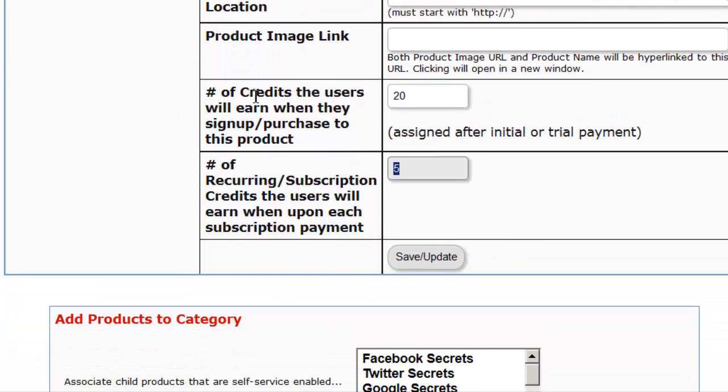And here, as you can see, you can set the number of credits the users will earn when they sign up to this product. So initial number of credits as soon as they purchase the product or sign up to this product would be 20. And if it's a subscription product, then the number of credits the users will earn upon each subscription payment, you can set that, and it can be different than the initial number of credits. So you can set that to any number you want. If you don't want them to earn subscription credits, you can just set it to zero.